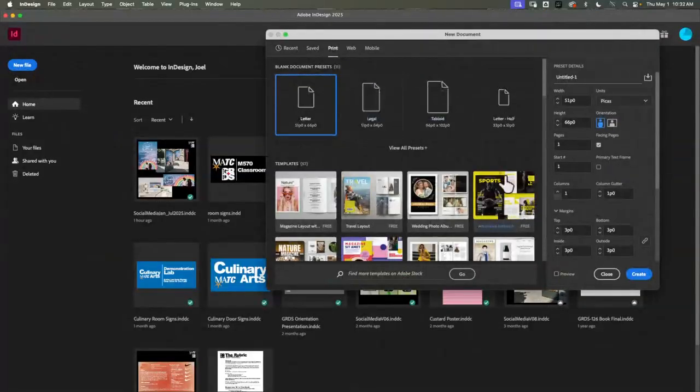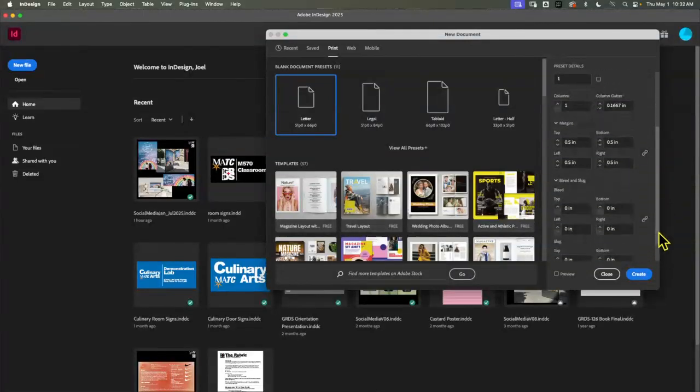I'm going to go to print. I'm going to change this to inches first so we don't get that mess up that sometimes happens. 16, tab, 9. So it's 16 wide, 9 tall, 1 page, no facing pages. We don't need facing pages. Margins and bleed are set at 0.5. This is already done. Margins 0.5, bleed 0.5.